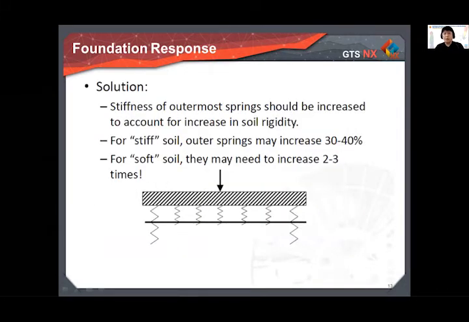So what is the solution for this? The solution is that we should not use one zone of springs, but at least two zones, with the outermost springs being higher than the springs at the center. Now for stiff soil, outer springs may increase about 30 to 40% compared to the springs at the center, whereas for soft soil, we will have to increase them 2 or 3 times compared to the springs in the center. Again, stiff soil and soft soil are relative to the foundation stiffness and the loading, and even rock would need to use 2 zones of springs.